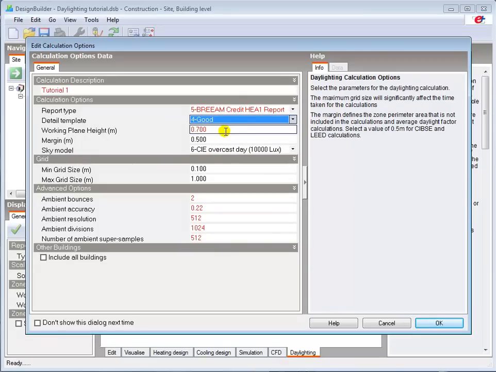Radiance calculations are also not necessarily uniform across the grid, as they put more calculation effort into sensitive areas such as glazed perimeters. This ensures that the results give the maximum accuracy for the level of detail selected.